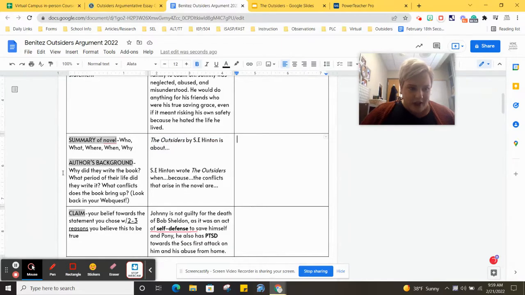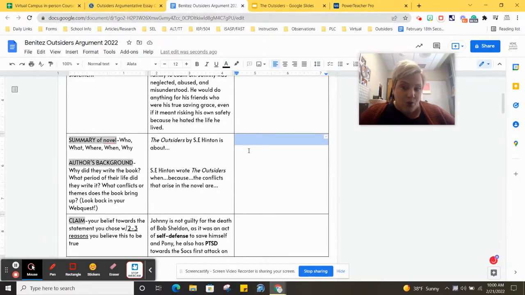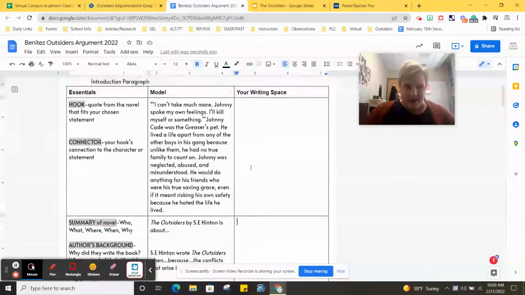Then we need some background of the author. It says, why did they write the book? What period of their life did they write it? What conflicts or themes, I'm going to say or themes, does the book bring up? You can look back in your web quest from earlier in this unit. So we can start with S.E. Hinton wrote The Outsiders when she was 16 years old. Why did she write it? What was going on in her high school at the time in Oklahoma? What are some conflicts or themes that come up in this novel? You can bring those up. So we're looking for a total here with the summary and the author background, like 4-ish sentences, okay?